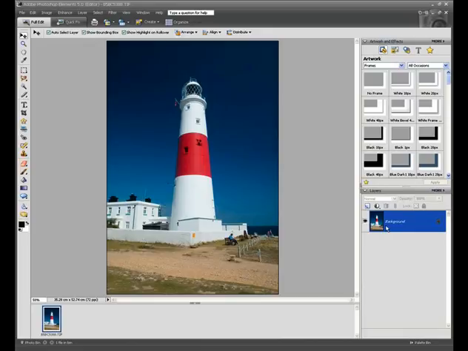In this lesson we're going to show you how to use adjustment layers to convert your color digital image into black and white. Now the beauty of this technique is that you can save the file down as a PSD file and then later on you can reopen it and readjust the adjustment layers to change the contrast and the tonal range of the image.